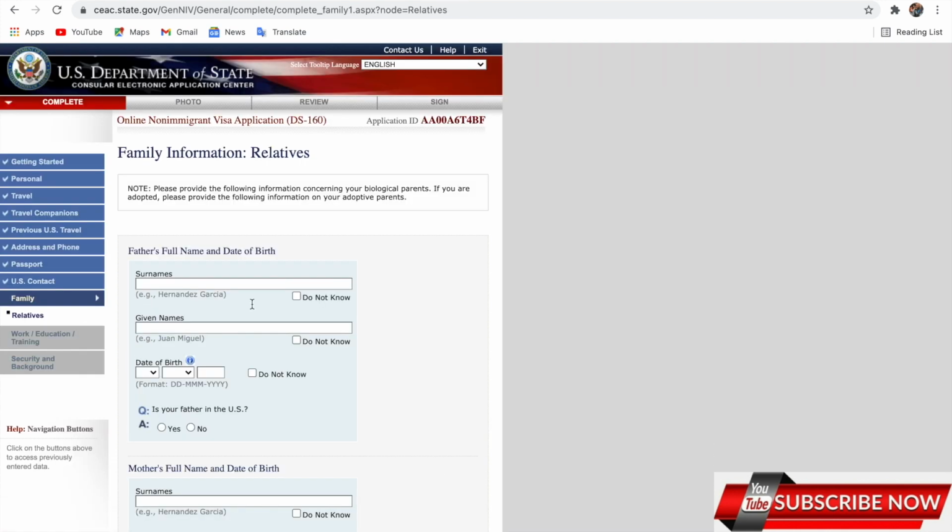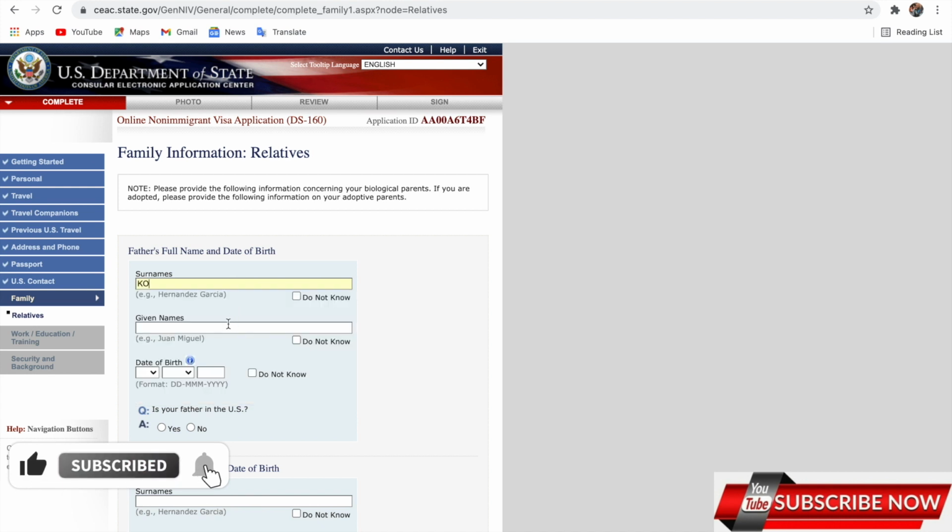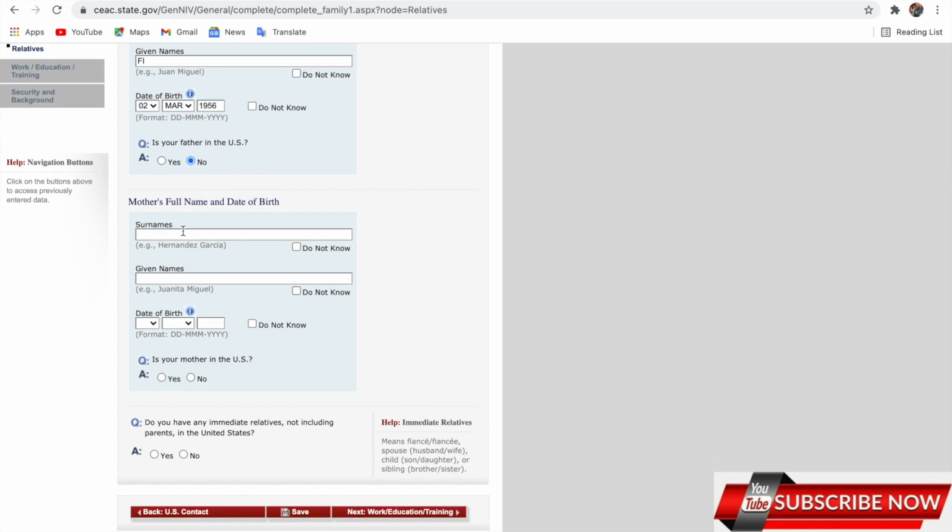So you just go and it says father's full name and date of birth. Still asking about the visitor. So you put in the name of the dad of the visitor. Just put it over there. That's cool. And the given name is Fee. And the date of birth, put in the date of birth of the father of the person you're inviting. And is he a US citizen? Is he in the US? No. So you put in the name of their mom too. And you put in the date of birth.